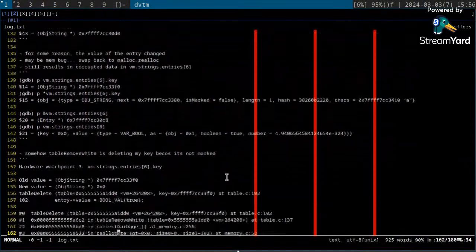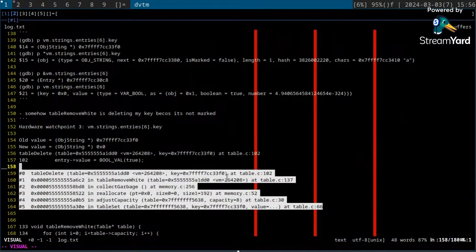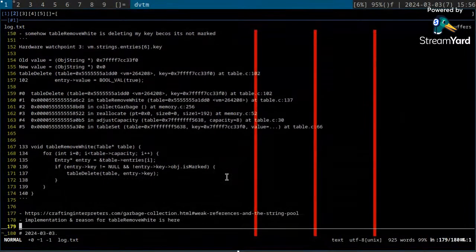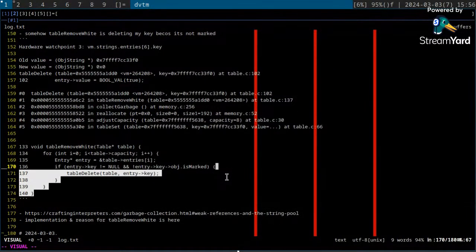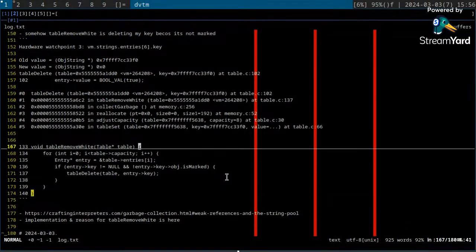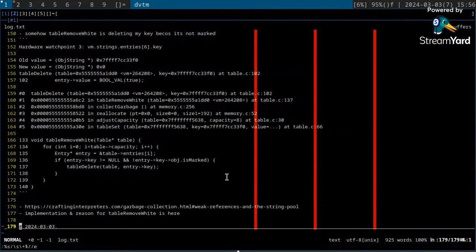So in this case, we figured out why the strings are being removed. The strings are being removed in this particular table remove white function, which we implemented for this chapter for garbage collection. The key here is realizing why we are removing this and how to fix it. Okay.